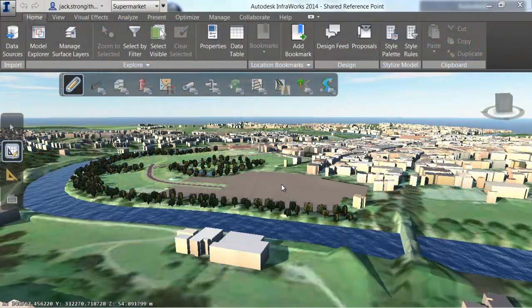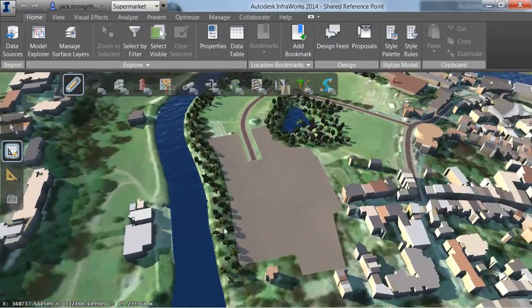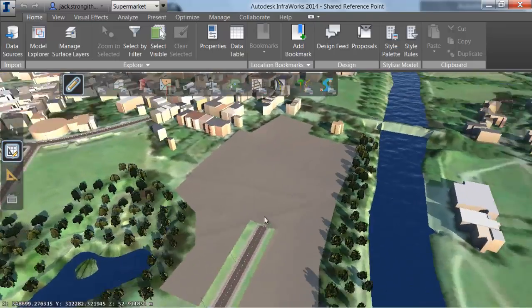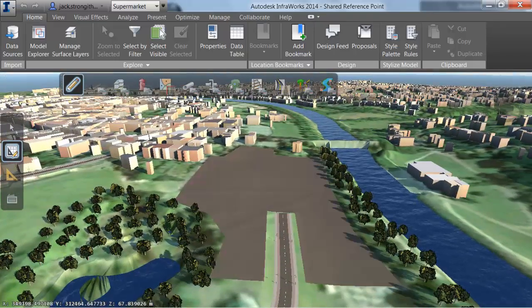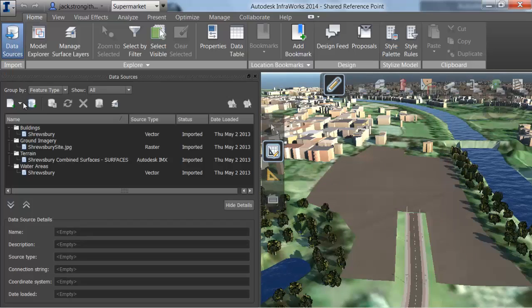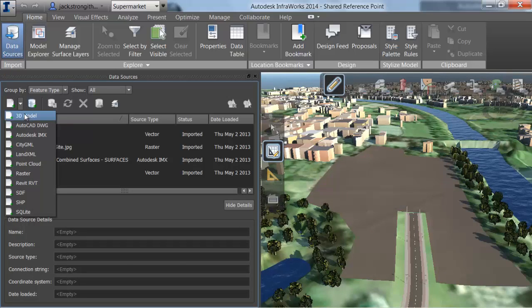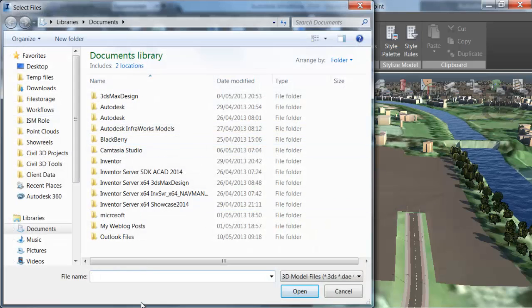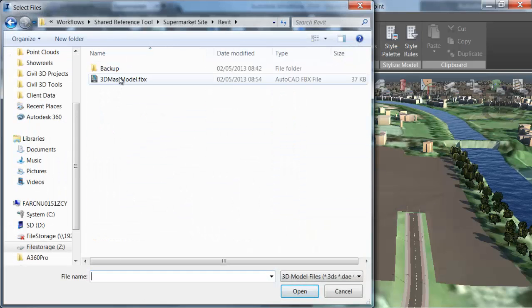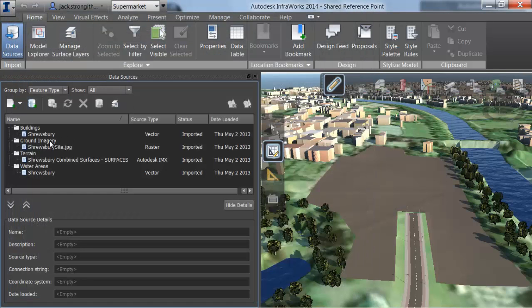So here in InfraWorks we have the proposed site laid out. We've got an access road and a coverage area which will be the site in question and the parking. We're going to bring through a massing model. Now this is in the form of an FBX, which could come from Revit or any other form of 3D model at this point.